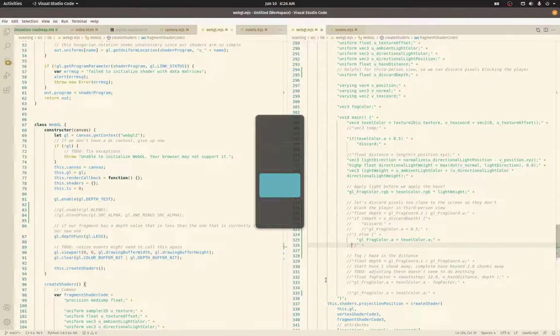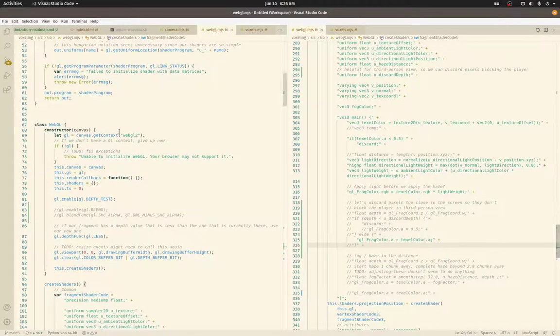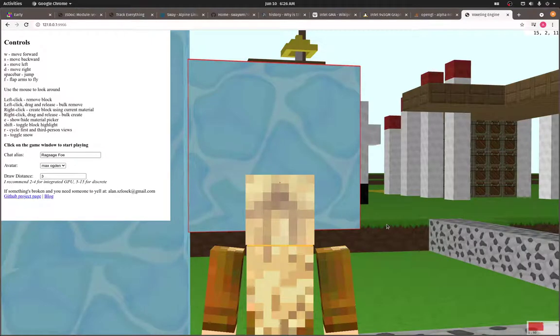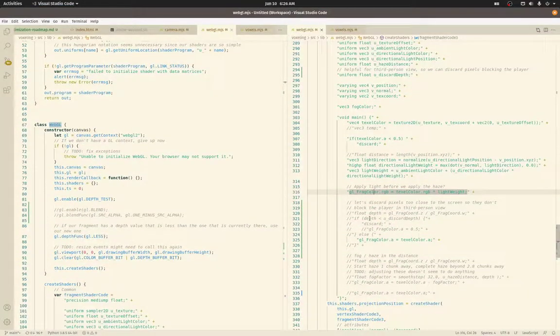I'd like to do something similar, so I wanted to explore options, and there's a couple that I found. This is our WebGL class, and this is the fragment shader code that's used to draw the voxels within the game. So let's start there. And of course, I already tested this out, so I had something good to show.